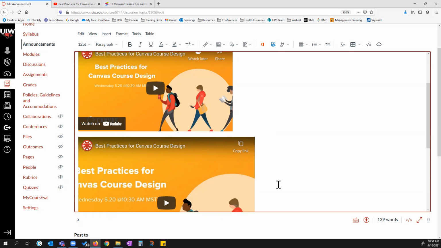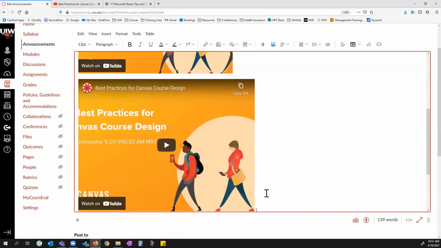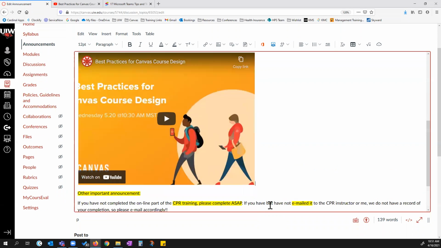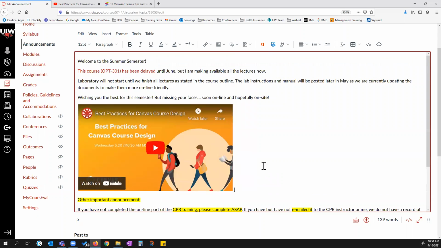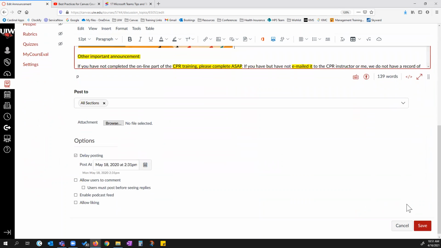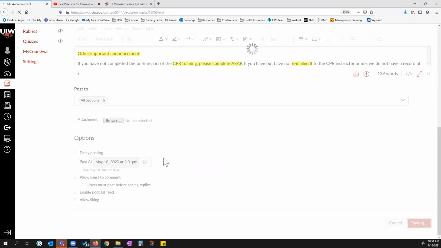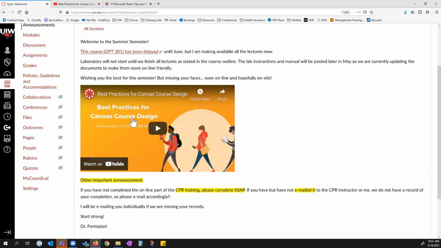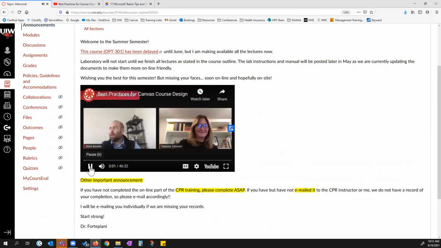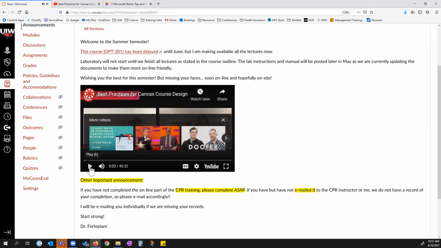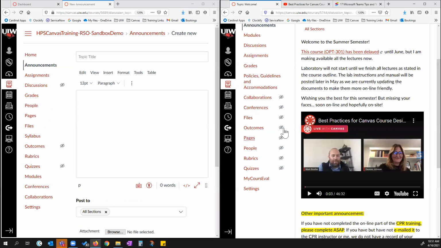So you have multiple ways to accomplish the same goals depending on how you're trying to edit and build your content. So I'm actually going to backspace and delete one of them because I don't need it. And I'm going to scroll down and click Save just to show you how that looks for students, and they'd be able to play the video right here on the page. I'm going to go ahead and separate back.